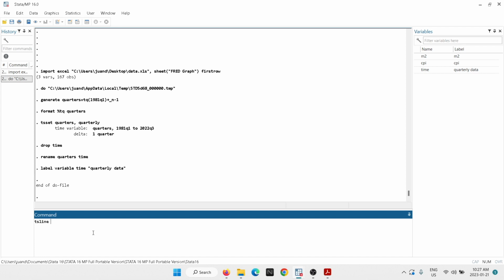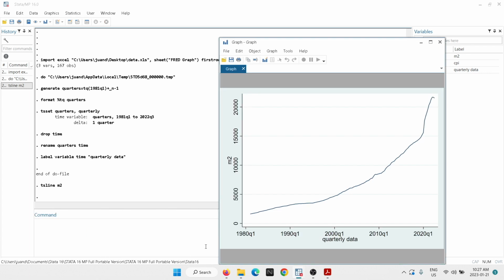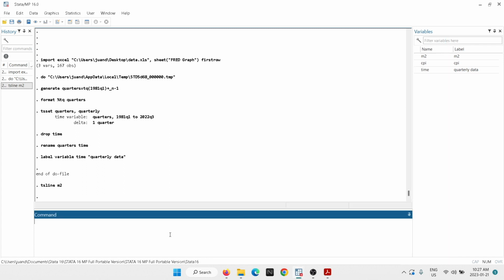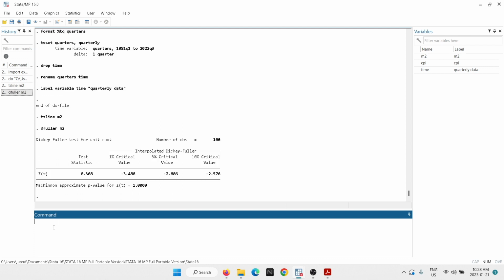We can just produce the graph, for example, of money supply. And what we're going to see is that it clearly has a positive trend. This already indicates that the variable is non-stationary, as the mean is not constant over time. We can also do the Dickey-Fuller test with dfuller, and the name of the variable in this case is M2. And we're going to see that the p-value is very high, it's 1, so we cannot reject the null hypothesis that my series has a unit root.